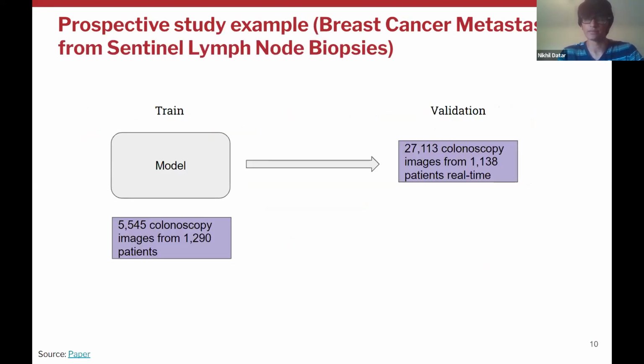So let's look at that example of a breast cancer metastases study in which a prospective study was conducted, just to see an example of how this may be done. Let's say a model was trained on historically labeled data, and this study was actually conducted. So a model was trained on 5,545 colonoscopy images from just over 1,000 patients. And the way that this prospective study was done was that that model was taken and actually validated in real time in a clinical workflow.